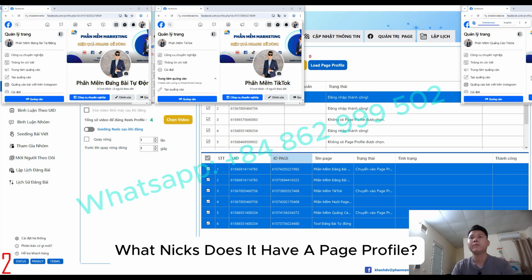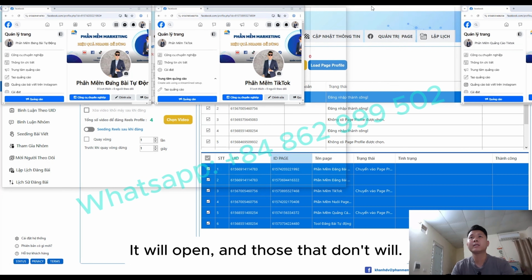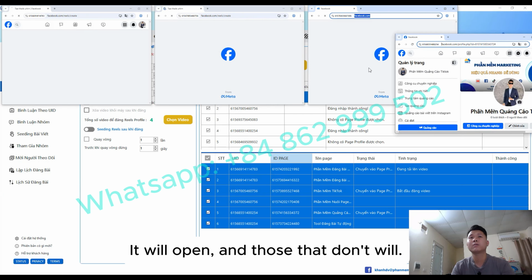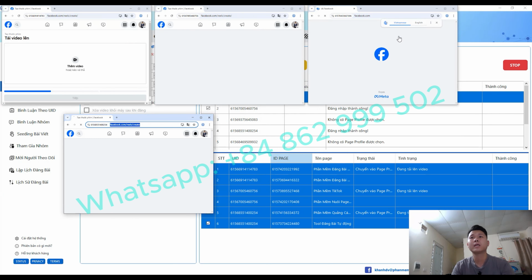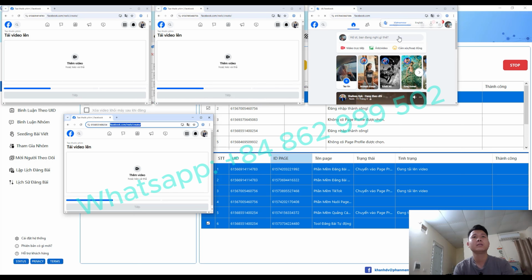What next? Does it have a page profile? It will open, and those that don't will automatically shut off. Everyone is watching.